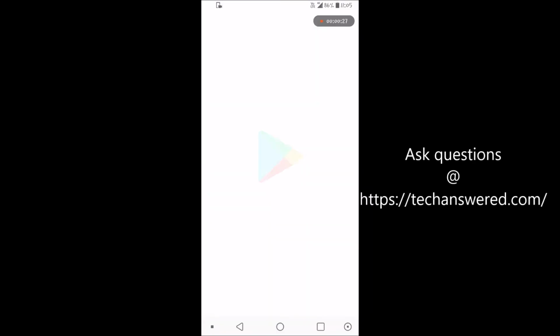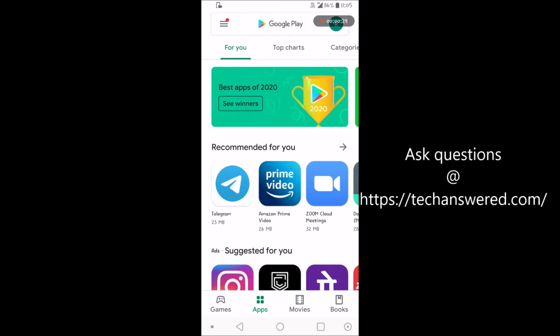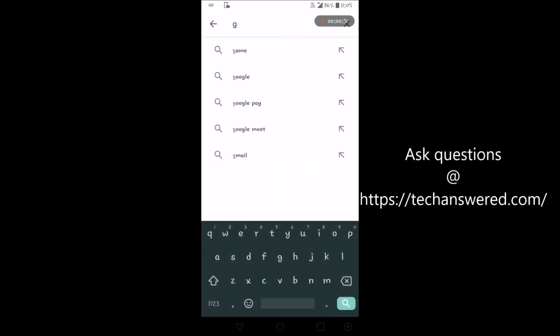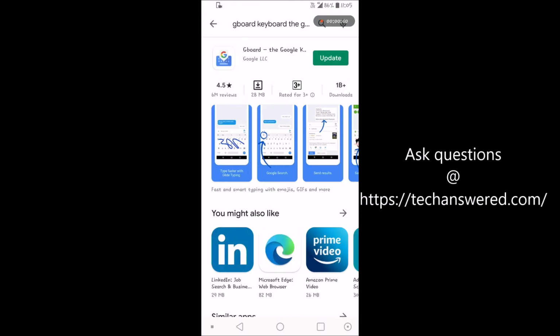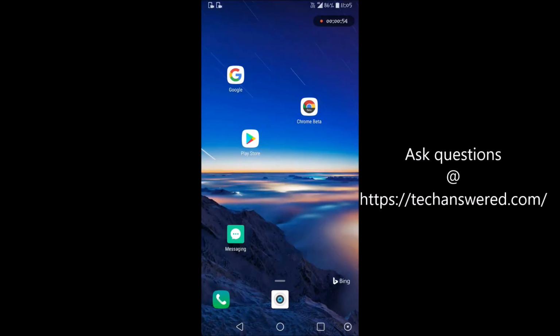So open your Play Store. If you don't have this Gboard on your mobile, you can search for Gboard or Google keyboard, anything is fine. See here, I already have this. It's just starting to update, so I'll update and I'll show you how you can set this keyboard as your default keyboard. Once you install this on your phone, you need to go to your phone settings.